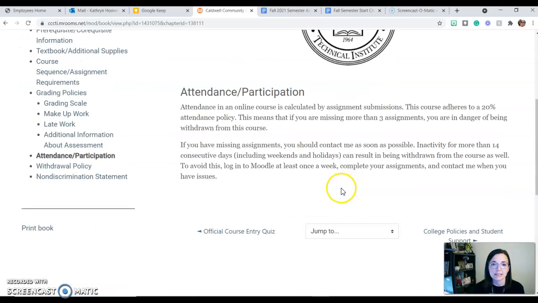Attendance in this class is based off of submitting those assignments. So if you're missing more than 3 assignments, just 3, you're in danger of being withdrawn from the course. So if you have missing assignments, you should contact me as soon as possible. I will be contacting you when you miss assignments, but you should reach out to me as well, like respond to my emails, talk to me, let's work this out.